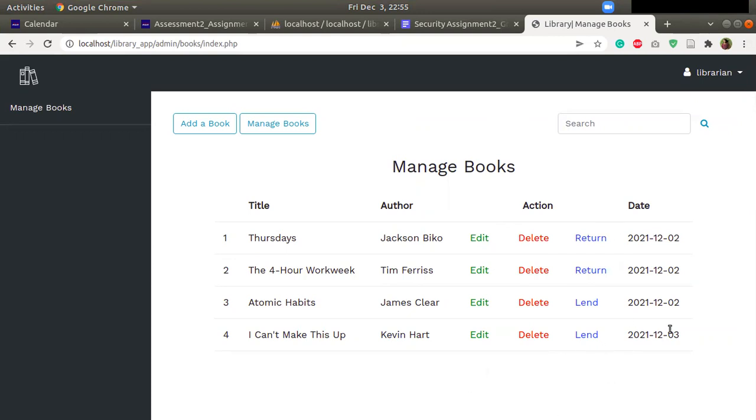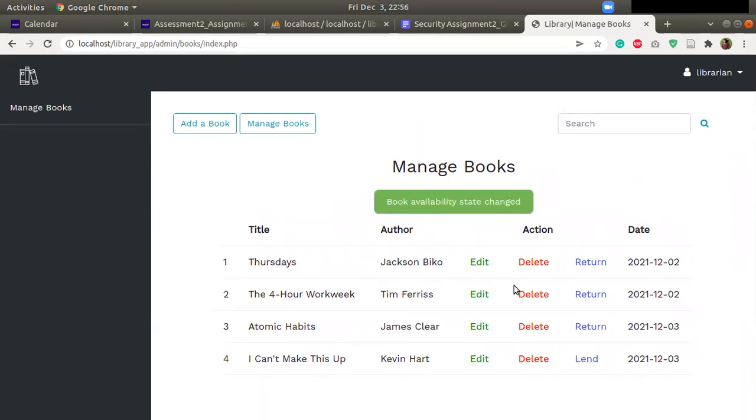So in this case, we have the different actions. In the case where we have the book, the action written as lend, this means that a book is available for lending. And if I click on lend this Kevin Hart book, or for instance, this Atomic book that was recently made available on the 2nd of December, setting it to lent out means that it was now lent out today.